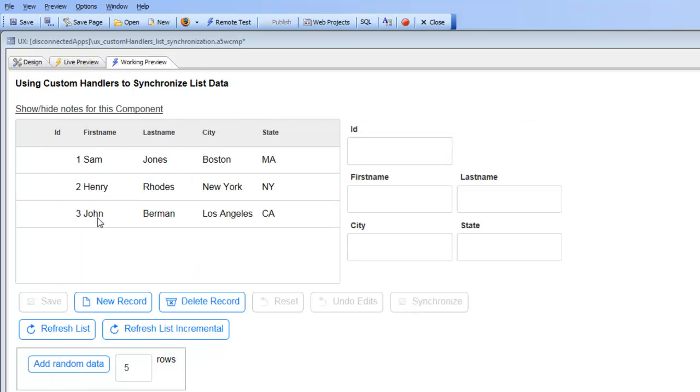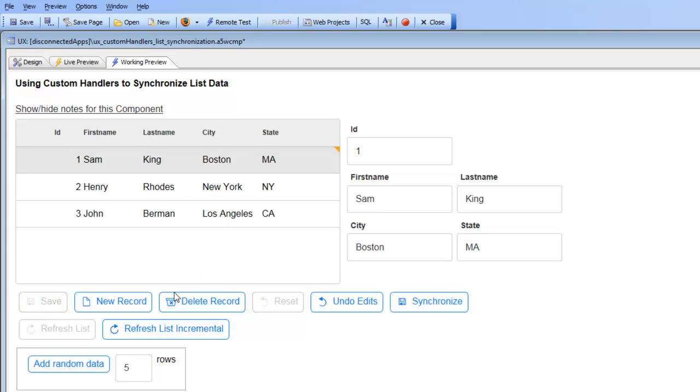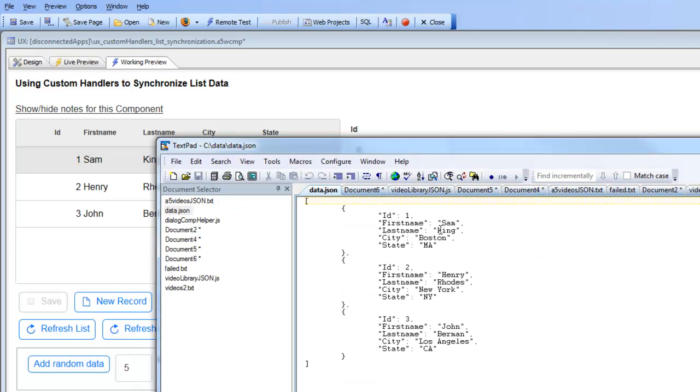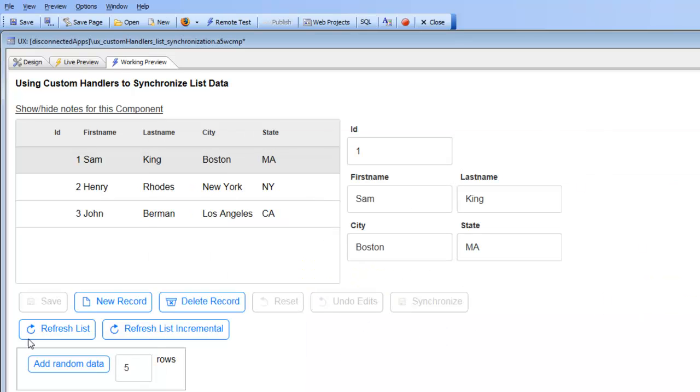If I change this record from Jones, say, to King, and then hit save and then hit the synchronize button, the data is synchronized. And if I go back to my text file over here, I'll see that the data has been edited, and there it says King. Now if I change this from Rhodes to, say, MOND, and then save the data in the text file, and then go back here and do a refresh, I can see that we've updated the data.